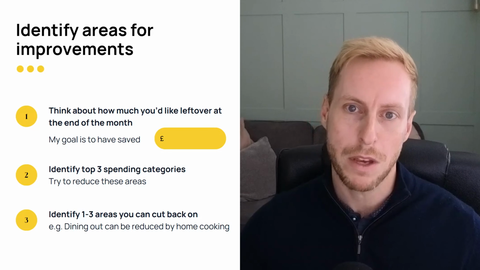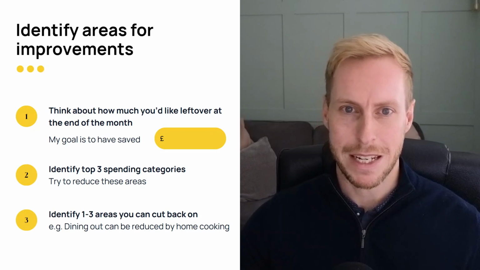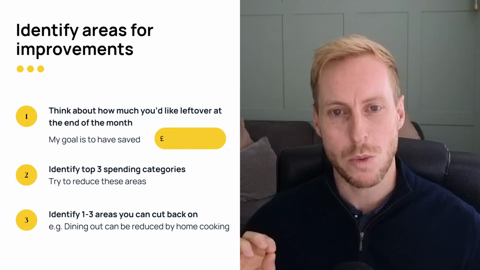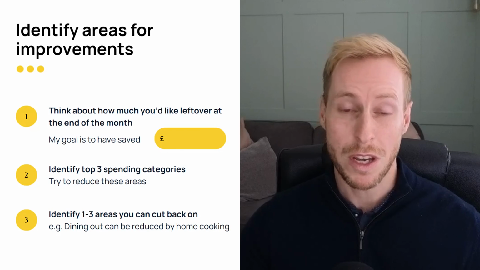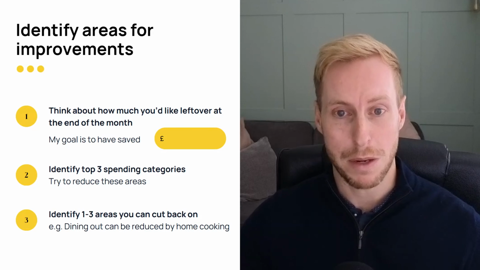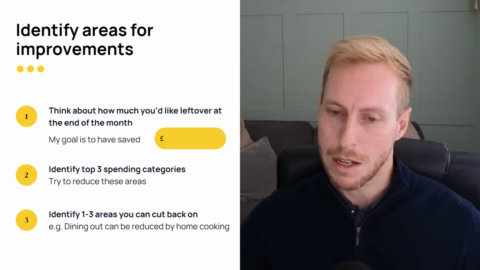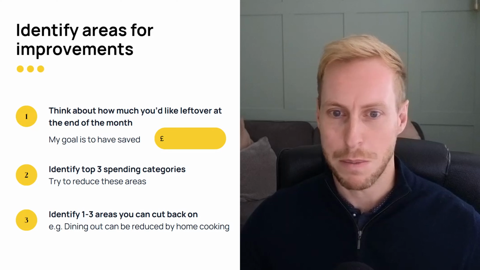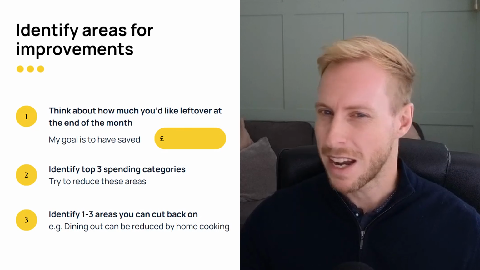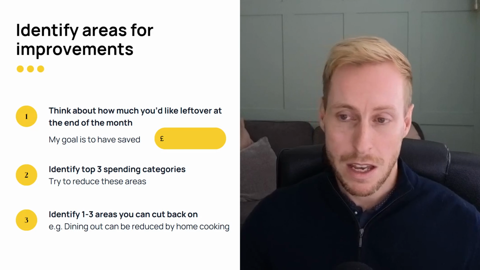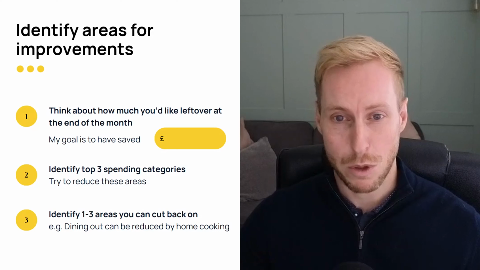Next step, let's identify our main spending categories. So what are things we're spending the most money on? Because these are going to be the areas where we might be able to make the biggest difference. Now, for lots of people, their biggest spend might be on their rent or their mortgage, and that might be really difficult to change. It might also be an area that you can focus on periodically.